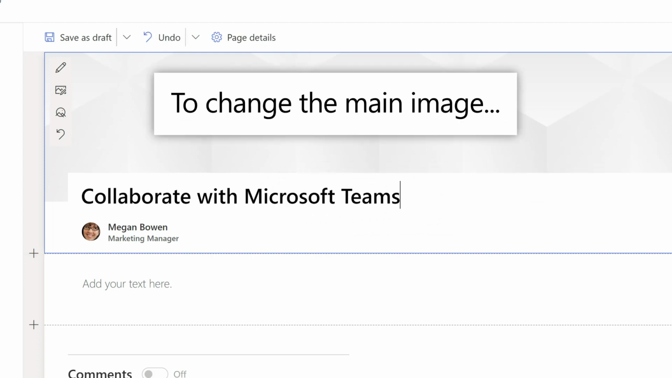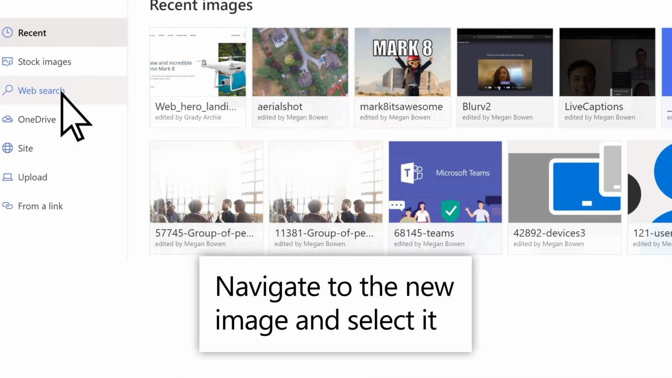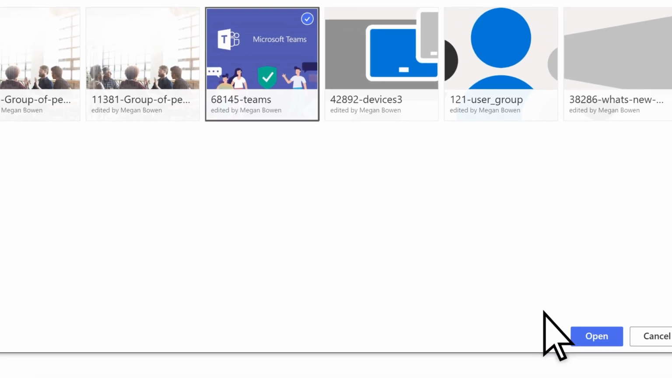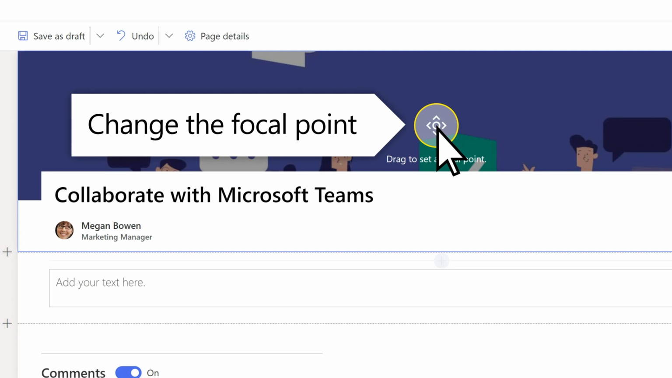To change the page's main image, select Change Image. Navigate to the image, select it, then change the focal point of the image.